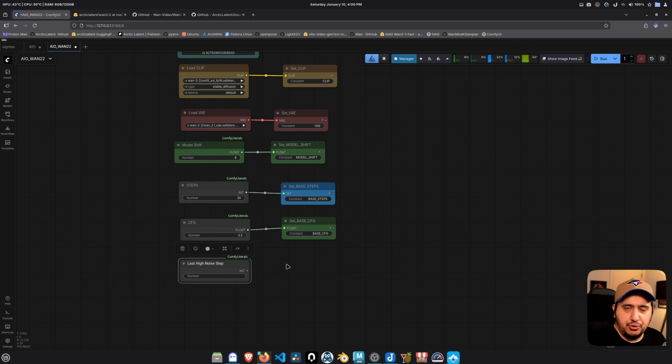When we are going to use high-end noise models for WAN 2.2, of course, we need two key samplers. The first key sampler, which is the high noise one, is going to use 15 steps and it will stop when it reaches 15 steps. In the second low noise key sampler, we will start from 15 steps to infinite. So this is how high and low noise works.